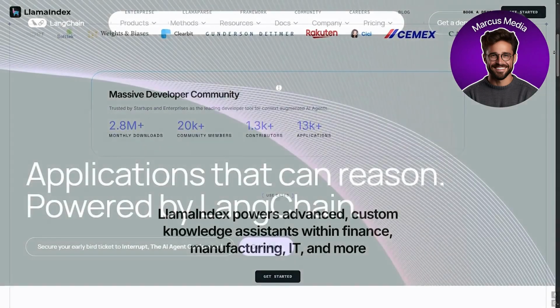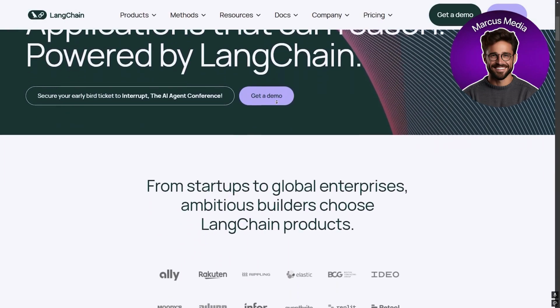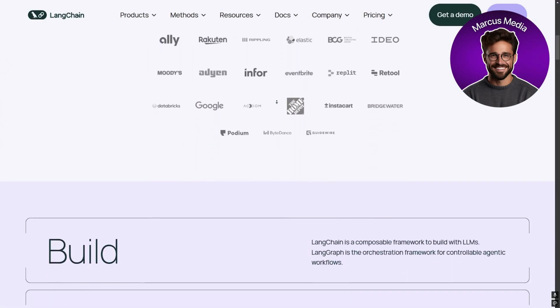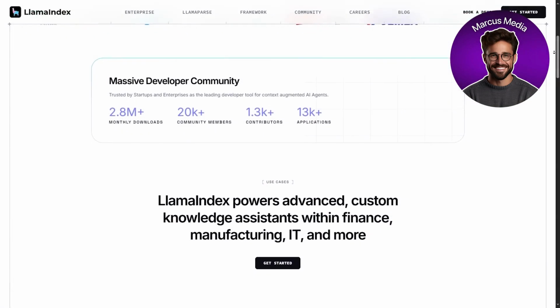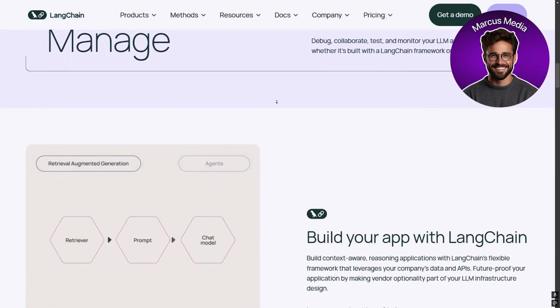On the other hand, LangChain is all about flexibility. It's designed for chaining together language model tasks, making it ideal for building conversational agents, chatbots, and complex workflows. If LlamaIndex is the librarian, LangChain is the storyteller: creative, dynamic, and adaptable.